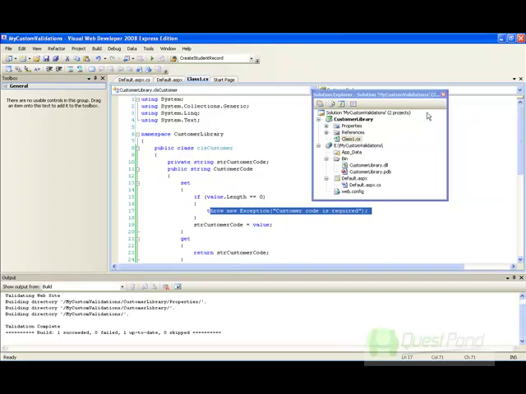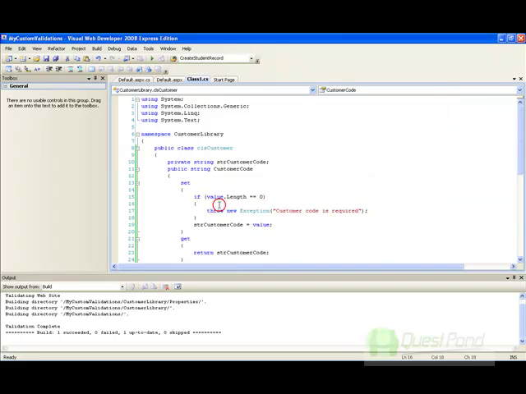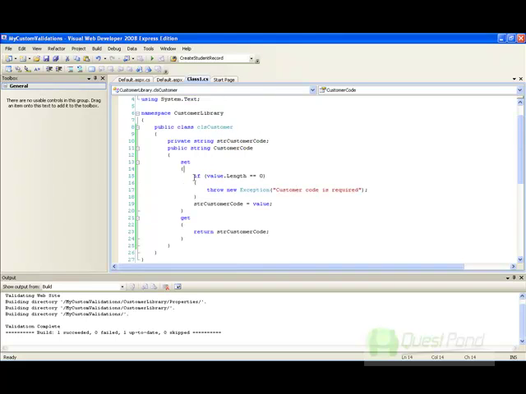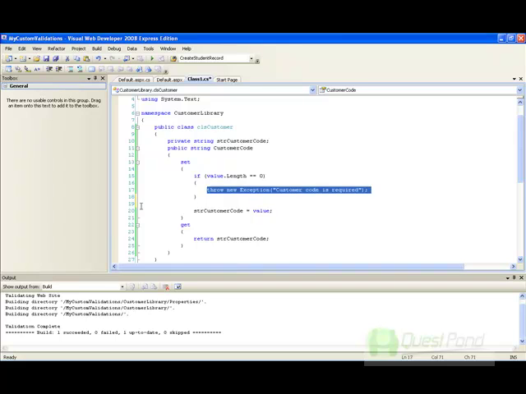But there are issues with this. Let me say that I now want to put one more validation here, saying that if the value is greater than 5, then show the error that the customer code cannot be greater than 5. The biggest issue with this kind of validation style is that if there are new validations, you need to add one more if condition here, or you need to add extra logic for it.